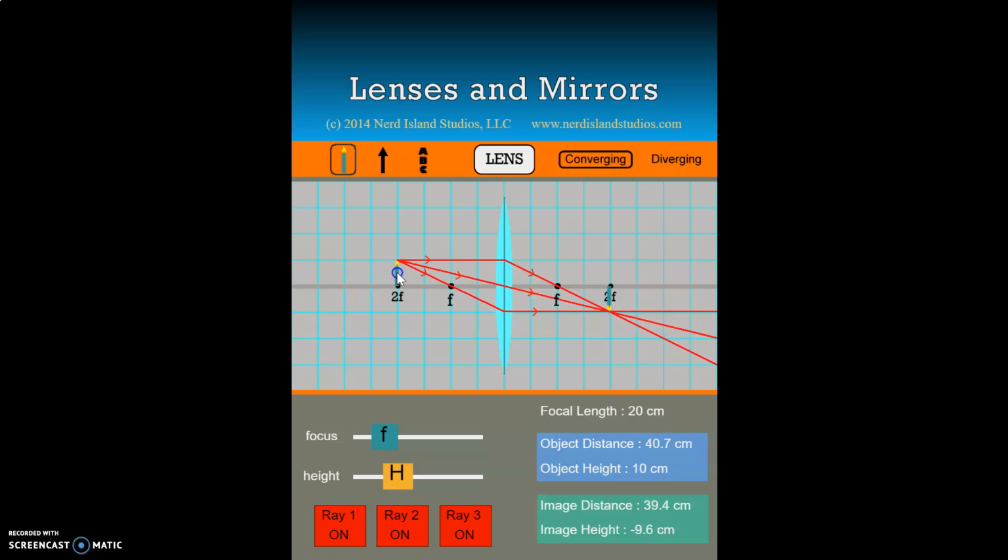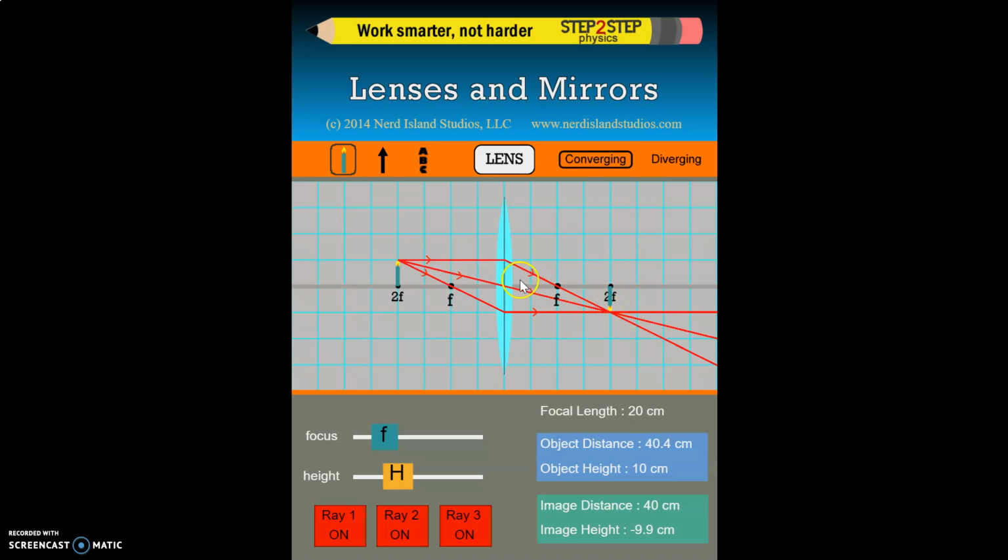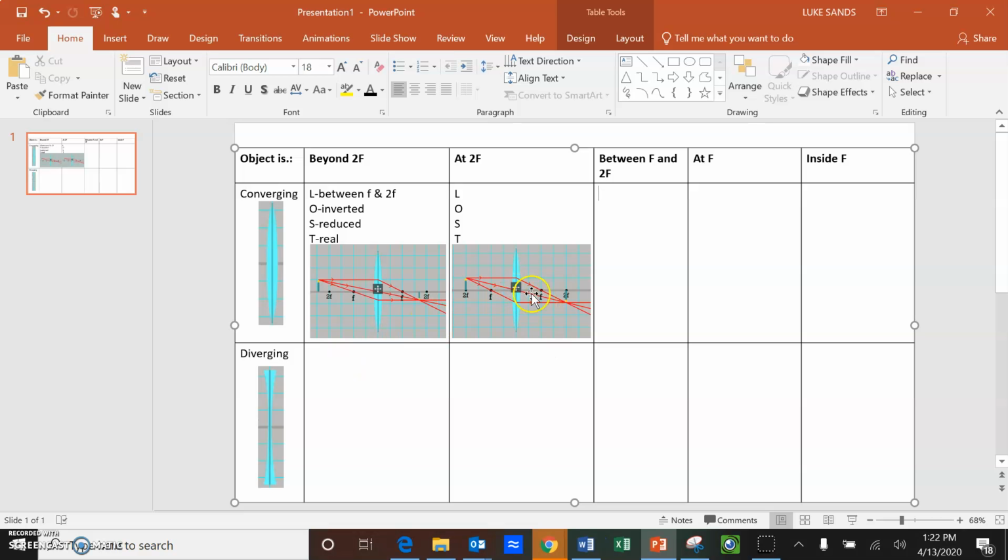When it's right at 2f, now you can see the image right here. It is still inverted. It is still a real image, and it appears to be the exact same size as the object. So I'll snip the image in there for at 2f. Here's your image and here's your object. You can fill out the LOST.